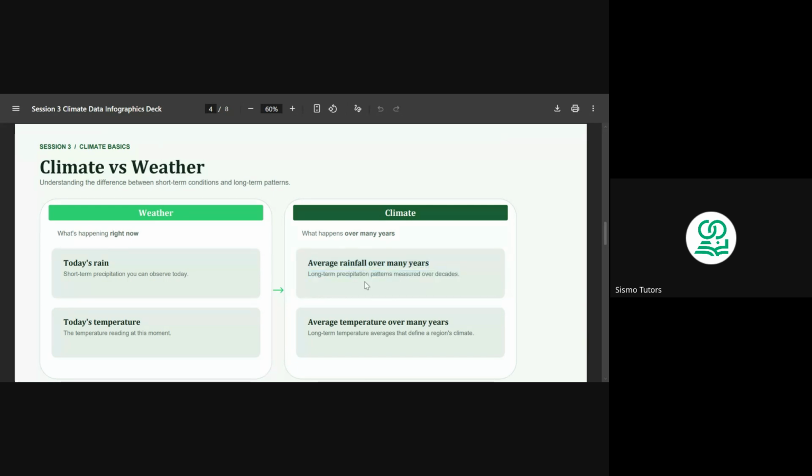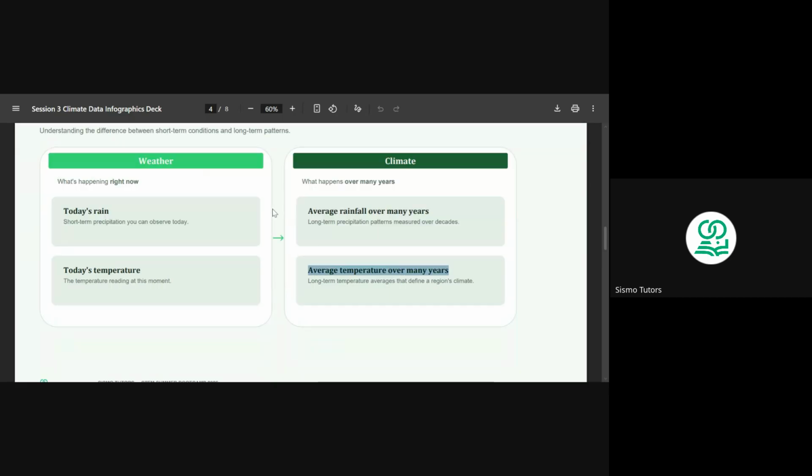So that's how you know the climate of a place. Same goes with the temperature. For weather, it is today's temperature. So if it's 30 degrees right now, that's today's weather. But over a long period of time, you decide that this place is always hot or always cold, depending on the temperature. So it's calculated over a long period of time.